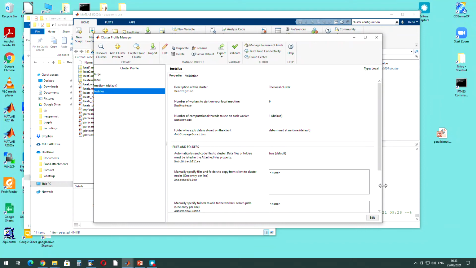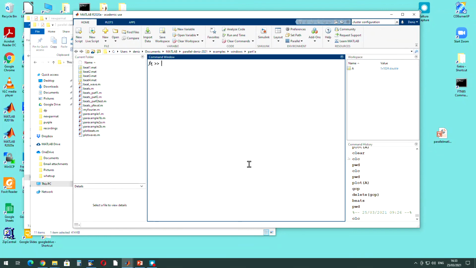So I can, from now on, use that in parcluster commands. So let me just close this now. Well, before that, I want to show you yet another way of starting up your cluster, or the default cluster. That is on the left hand corner of your main MATLAB window.